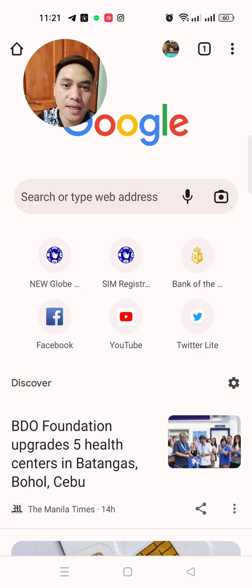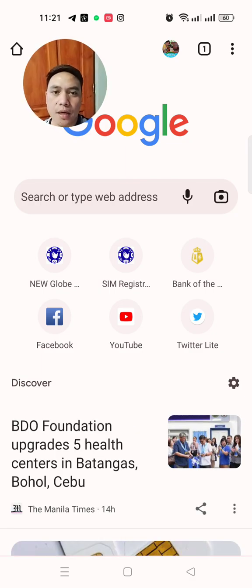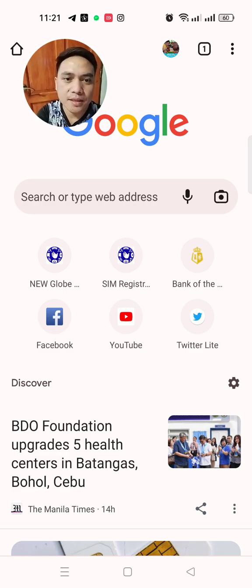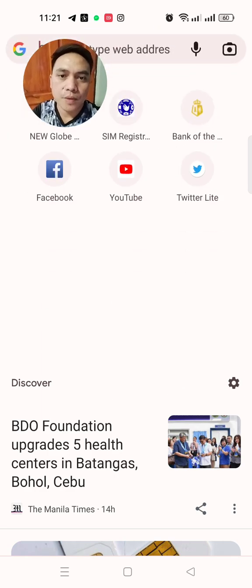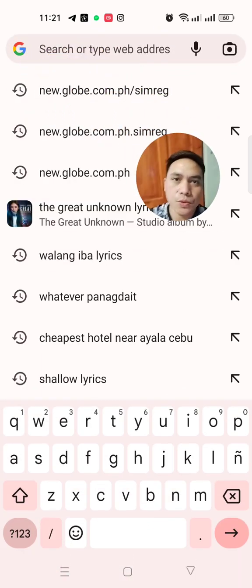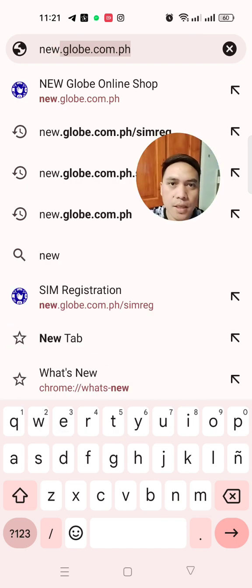Since I'm already done registering my SIM cards earlier, there's already a history of the website on my browser itself. However, I'll still need to teach you what website you need to go to. That should be new.globe.com.ph, and press the enter button on your keypad. That's the arrow at the lowermost right side of the keyboard on my phone.